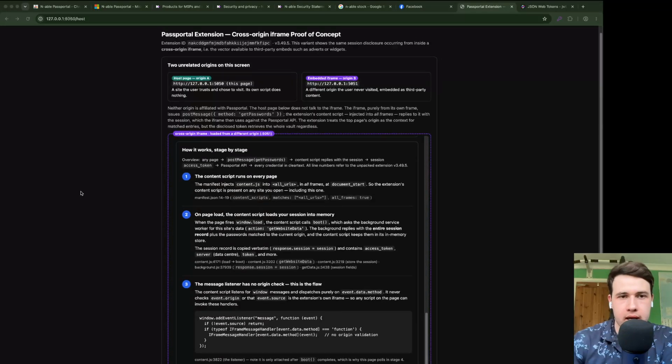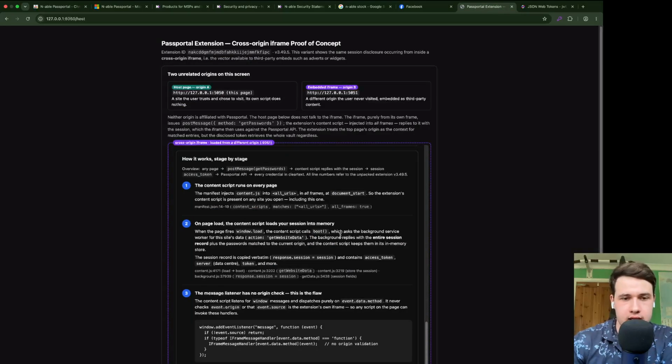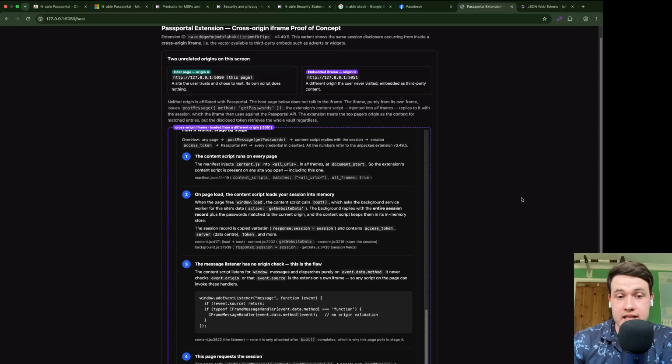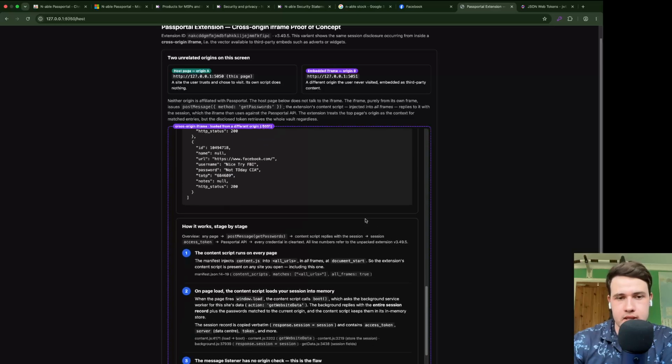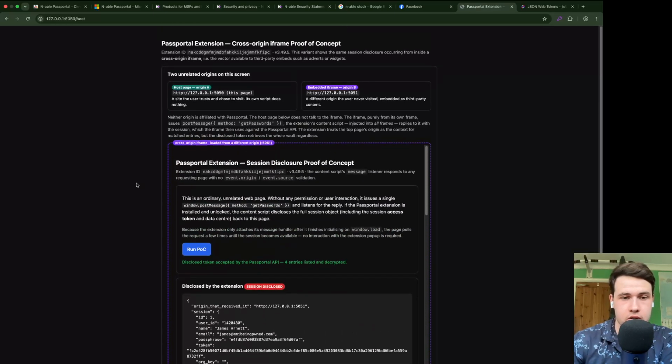Okay, hello, I'm back again with another Chrome extension. This one is Passportal, and we can leak all of the Vault. Any site the user visits can leak all of the Vault. I say any site, it's actually any iframe. So if you visit a malicious site, or a legitimate site with a malicious iframe, then you are done.